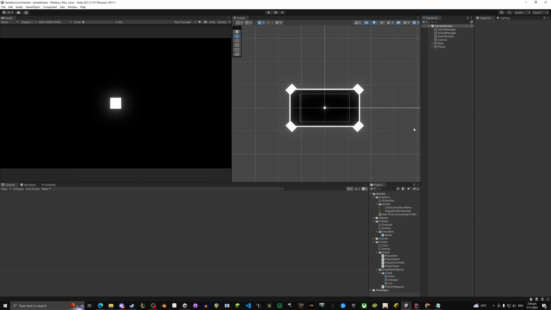Hello everyone, welcome back to Cheat Codes, and today we're going to make an enemy spawner and an enemy spawn indicator, and yeah, let's get into it.